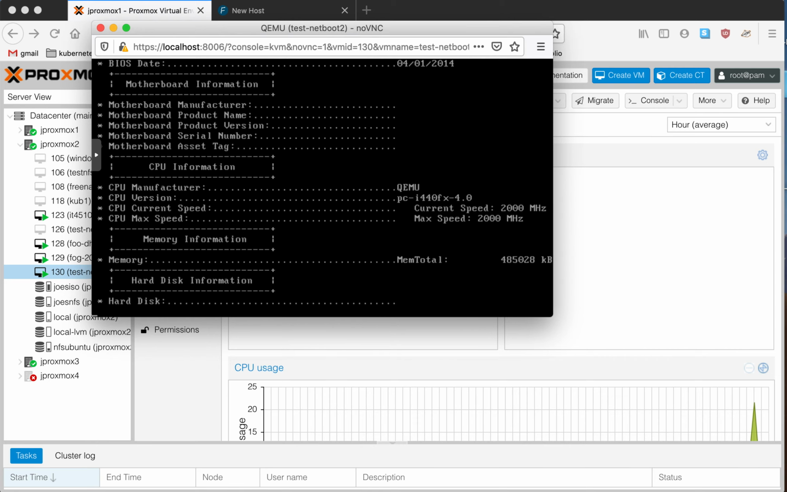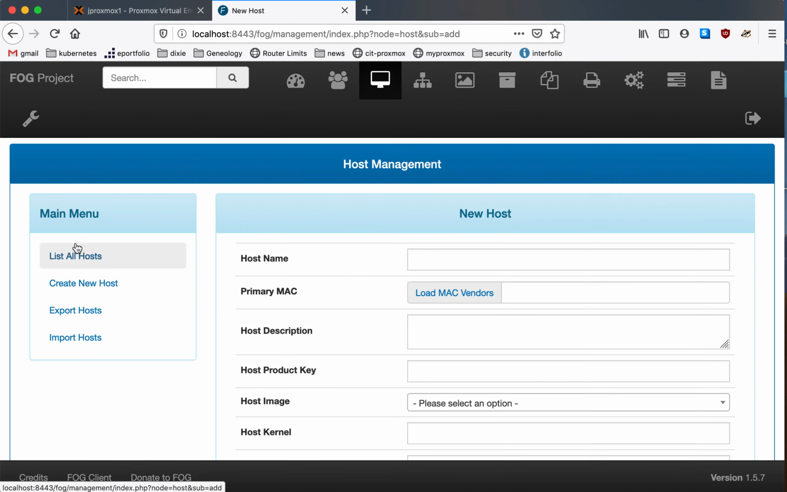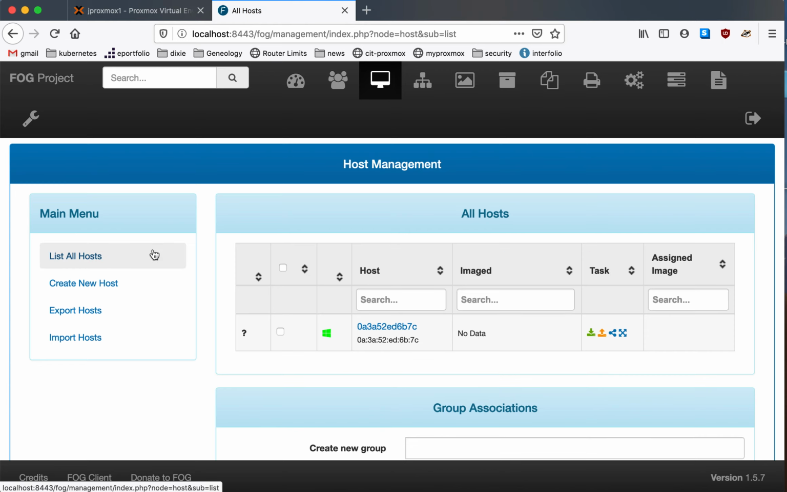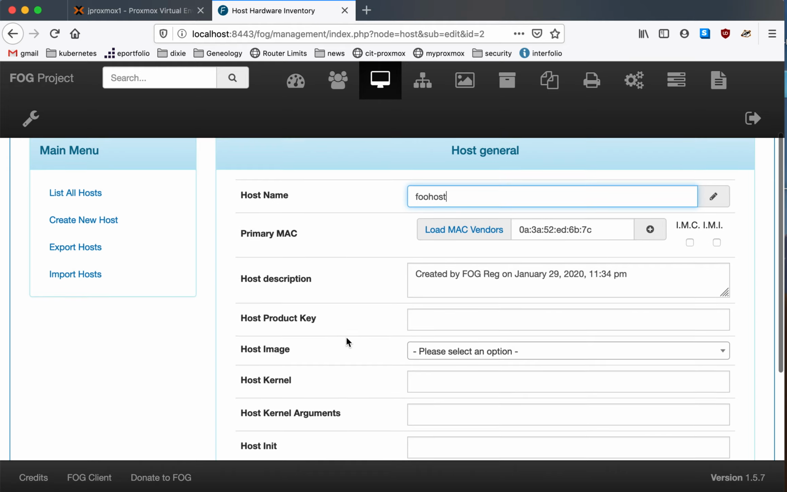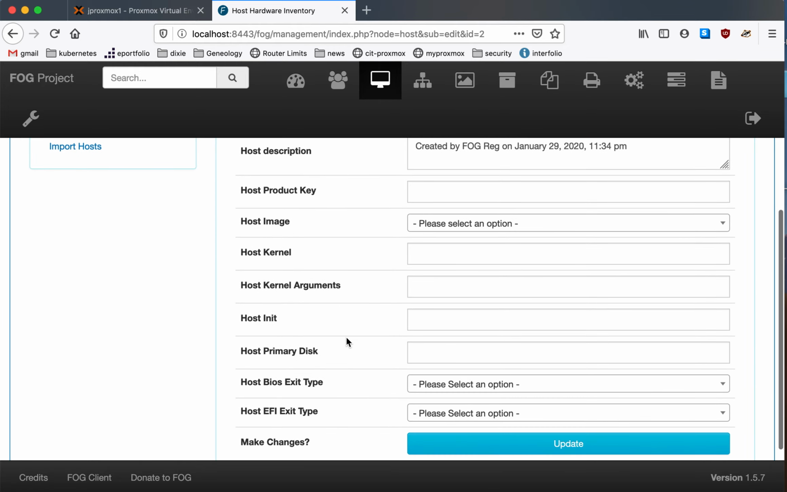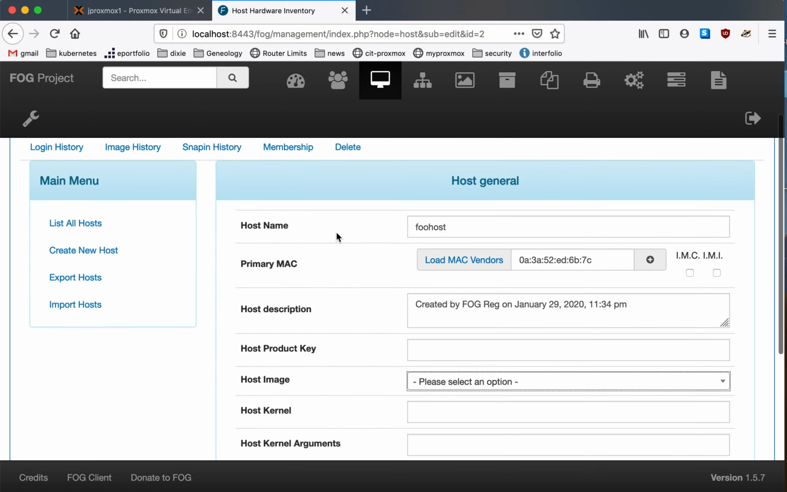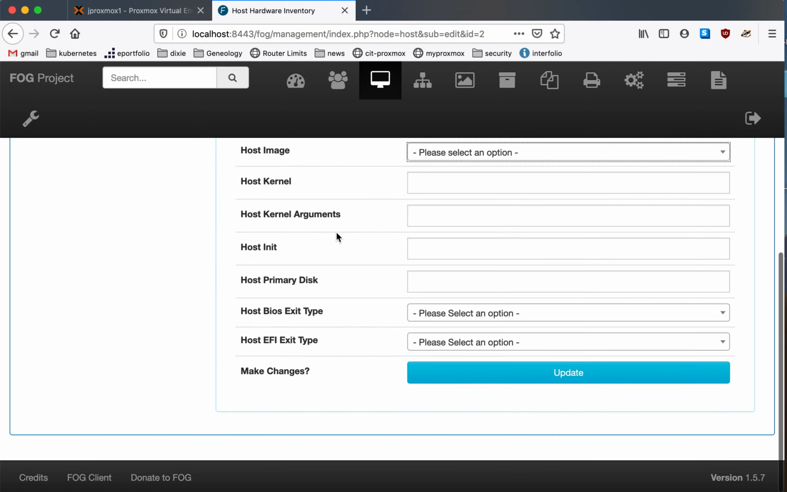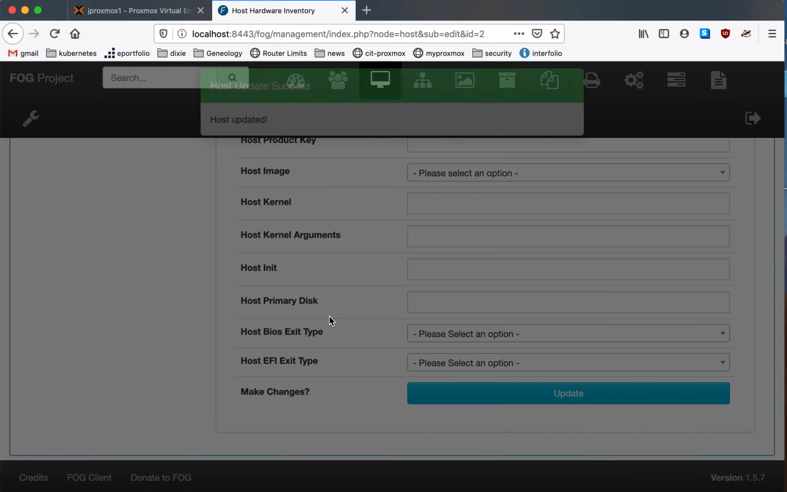It's gathering information about our device, our machine, and then it reboots. While I'm waiting for that, I'm going to say list all hosts now. You can see that it was registered. I can click on it and give it a new host name, whatever it is that I'm creating. Then it's going to ask us for an image. When you first log in here, you won't actually have an image. So let me save this. We'll come back to it in just a moment.